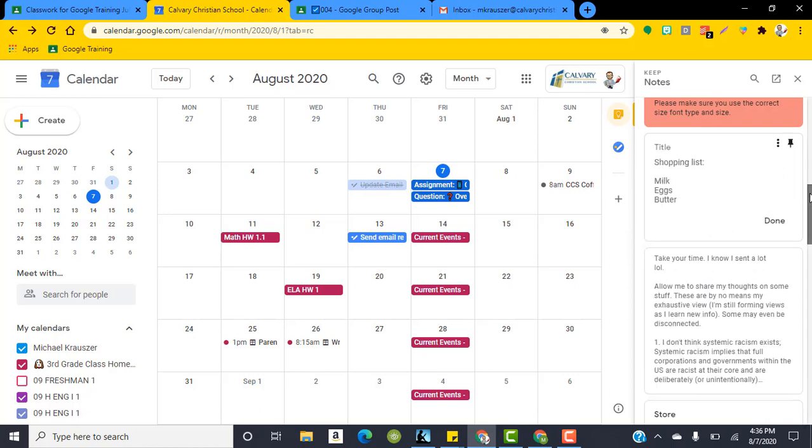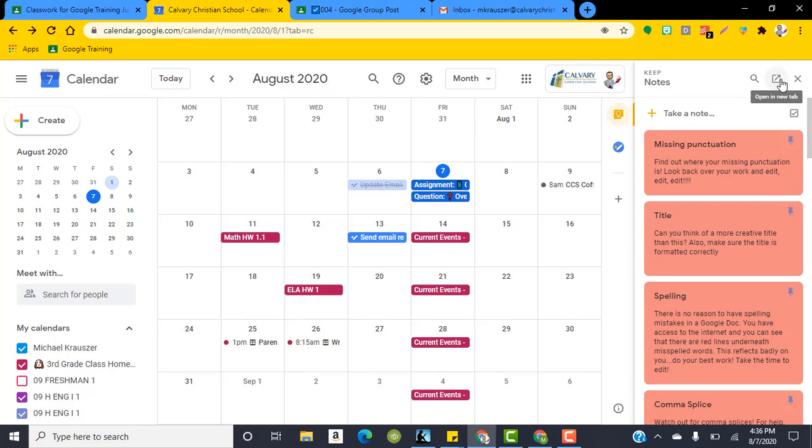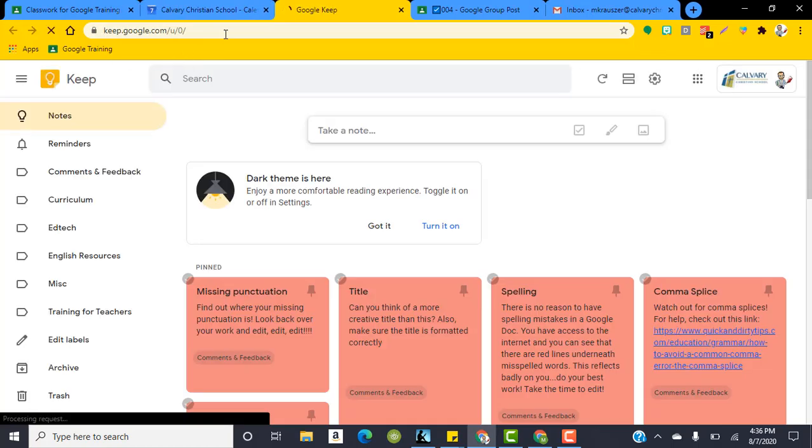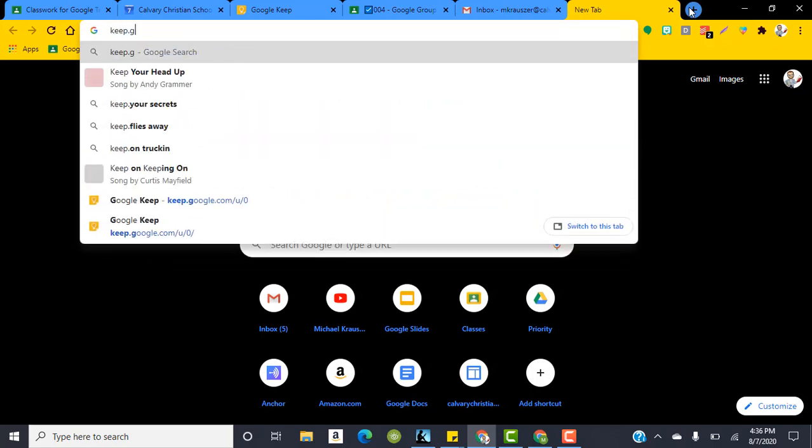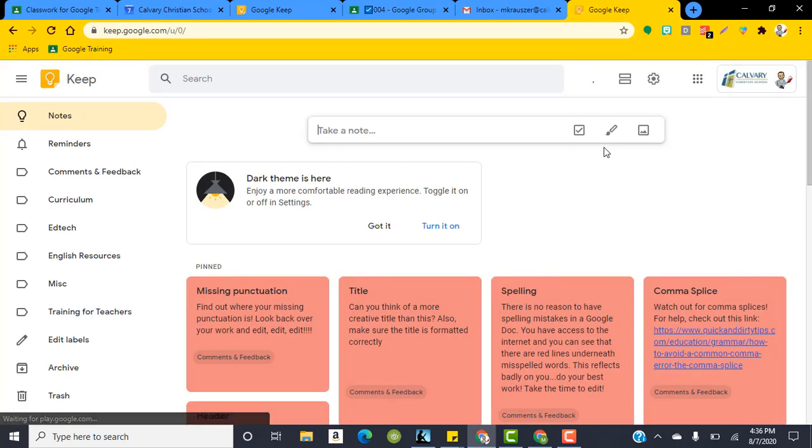or I could open it in Keep. Google Keep is its own little program, so if you click on this little open-in-a-new-tab icon, it's going to open the website keep.google.com. So again, that's another way that you could get there, keep.google.com. Now, this isn't that important of a program, but it is a nice little thing that you can use.